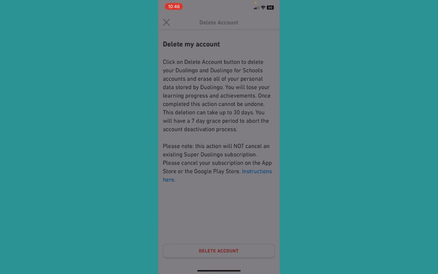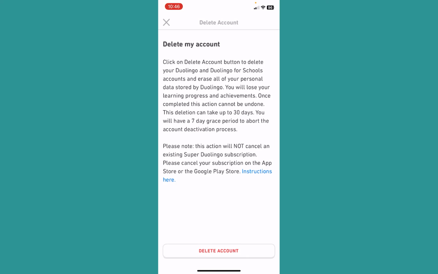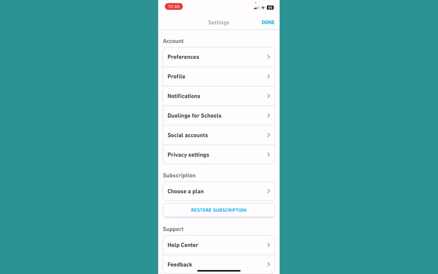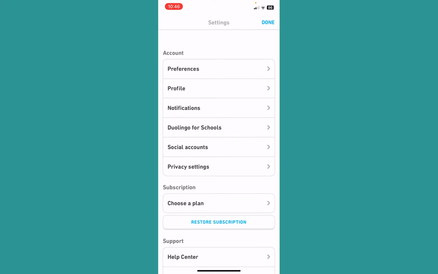And remember, once your account is deleted, you need to wait for 30 days, which means if you want to recover your account again within 30 days, you can log in to your account and reactivate or cancel the deletion process. But if you don't want to do that, then you can just leave your account for 30 days and your account will be permanently deleted. So that is how you guys can basically delete your account in Duolingo.